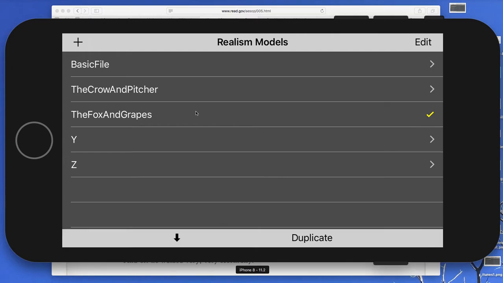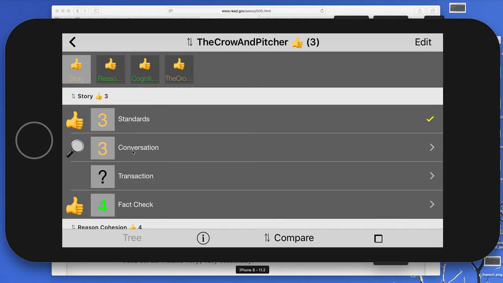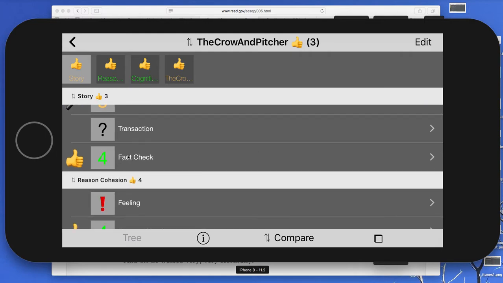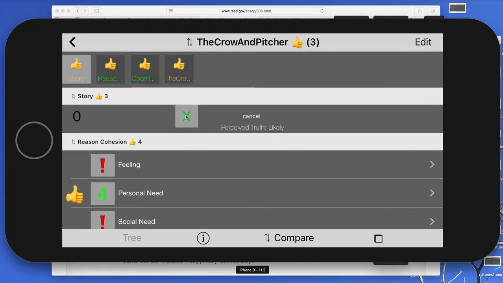So in the next video, we'll move on to the next subject, which would be fact checking, what we could do, how we can use the app to fact check.